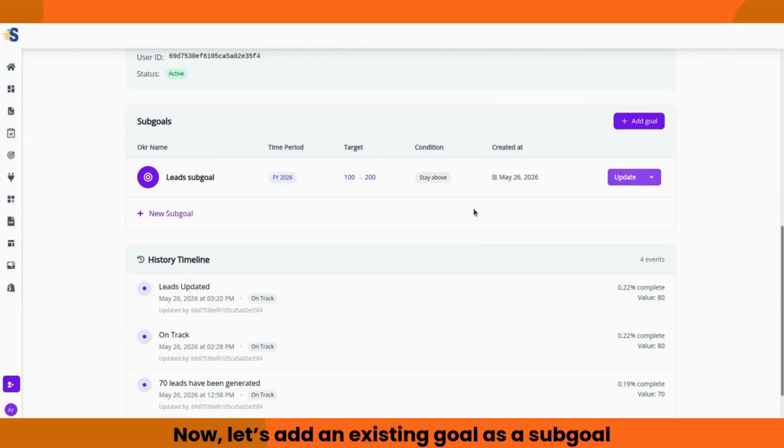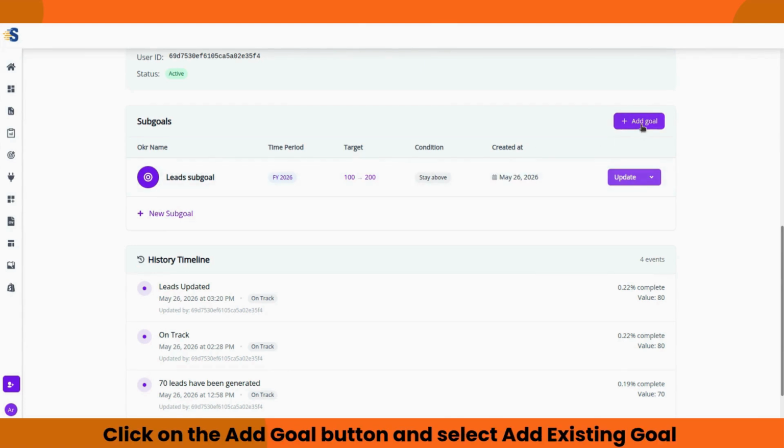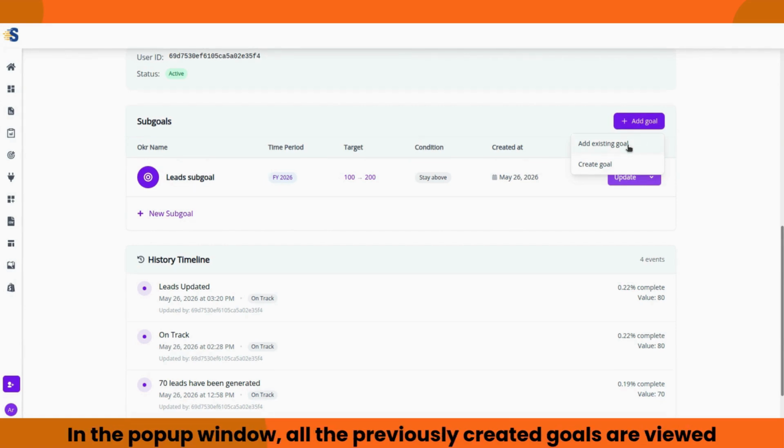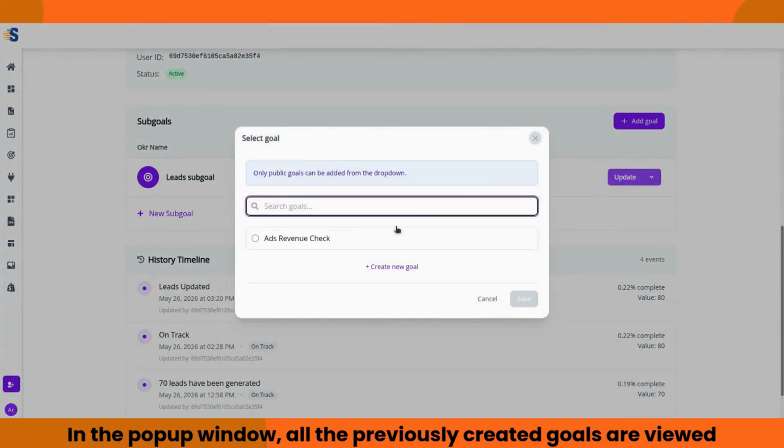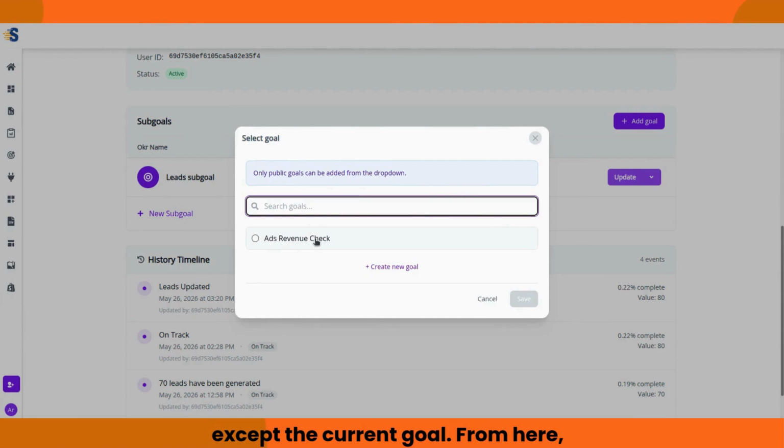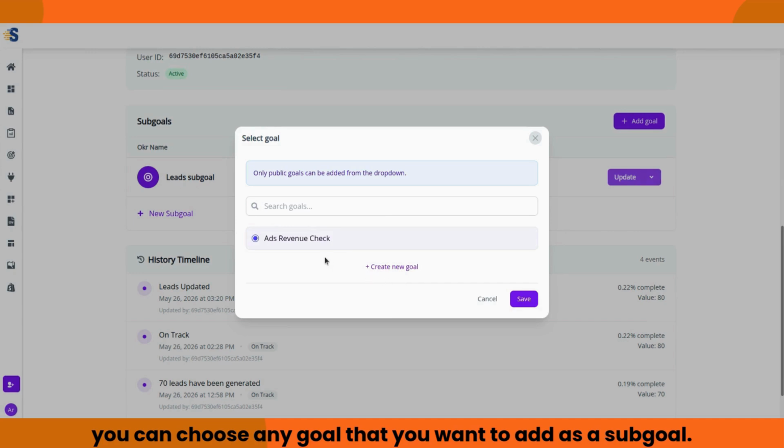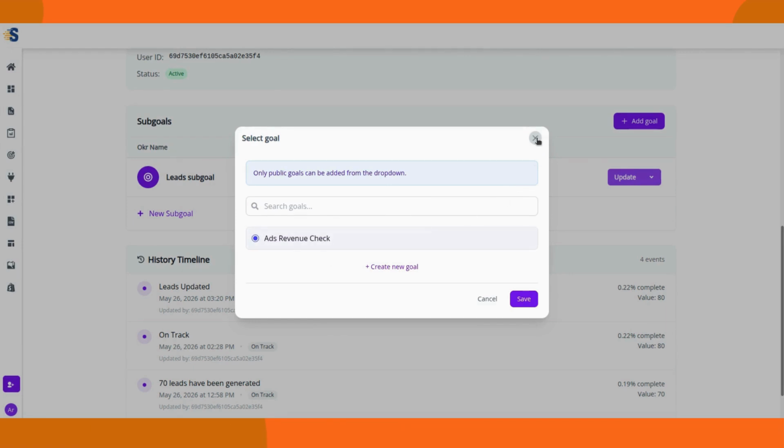Now, let's add an existing goal as a subgoal. Click on the Add Goal button and select Add Existing Goal. In the pop-up window, all the previously created goals are viewed, except the current goal. From here, you can choose any goal that you want to add as a subgoal. For now, let's first create another goal to use as the subgoal.